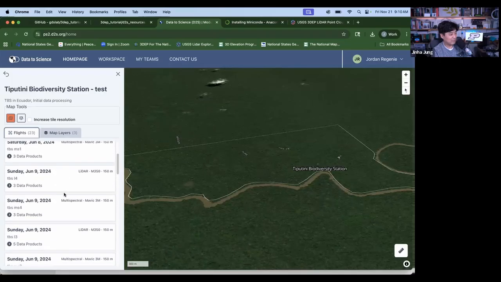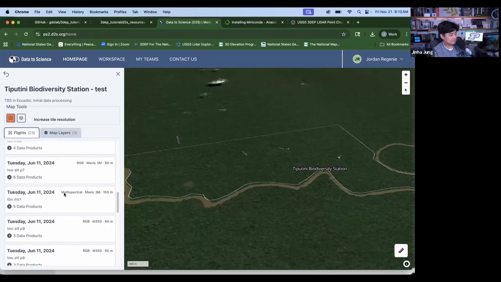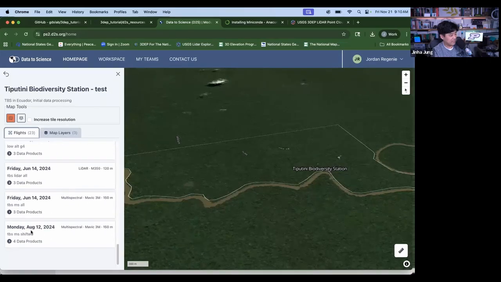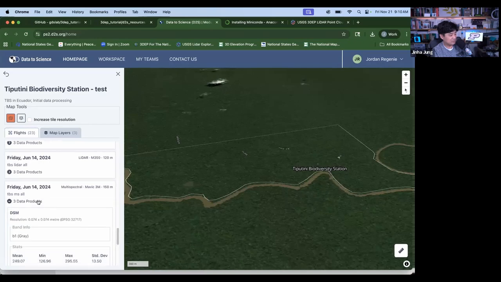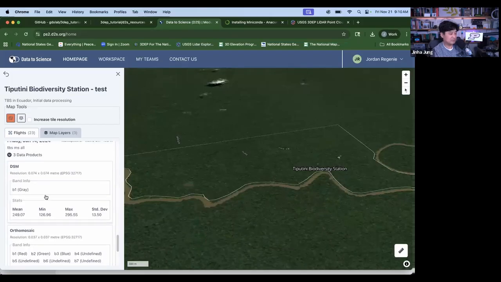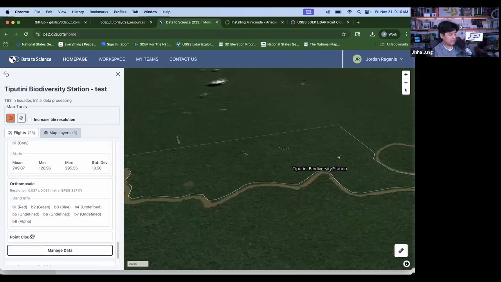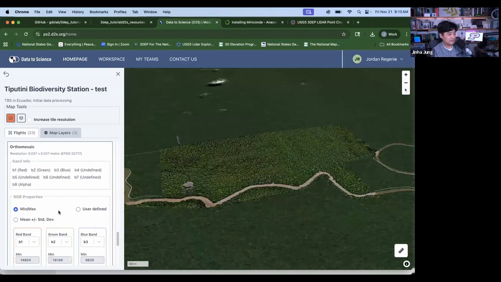But the one that Jordan wants to click, if you scroll all the way to the bottom, there is going to be a multispectral. The second from the bottom, yeah, you see that TBS MSO. If you click that one, then you see that 3 data products show up. DSM is a surface model. Orthomosaic is an orthomosaic of multispectral data, and a point cloud. So can you click the orthomosaic? Oh, there. Then you will see the actual drone imagery.